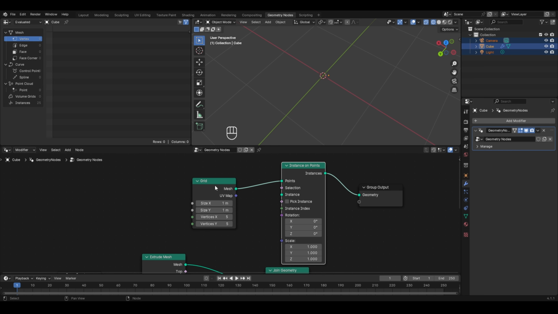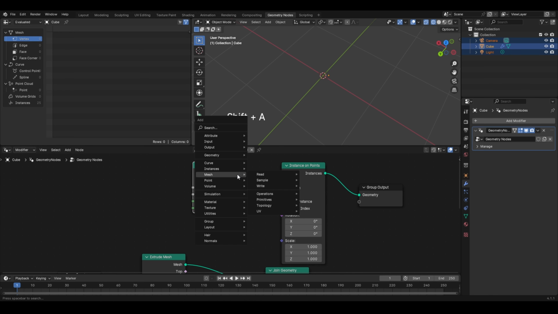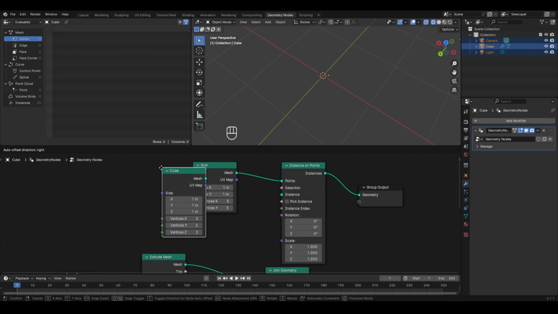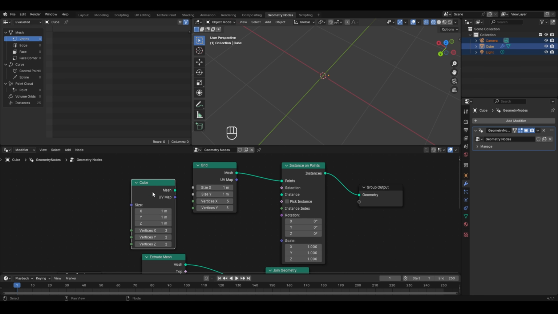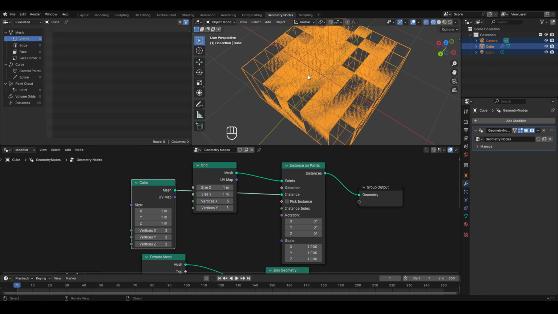For example, if I add a cube by pressing Shift plus A, going to mesh, and in the primitives, here I have the option of cube. So I'll select this and place it here. Now I need to connect this cube to the instance. So I'll take this mesh socket and connect it to instance, and we see some changes here.